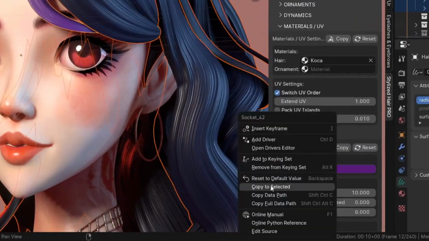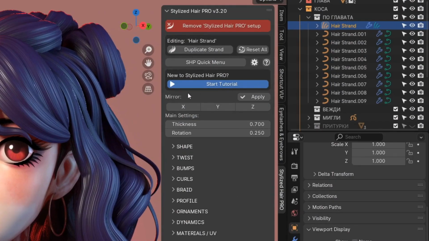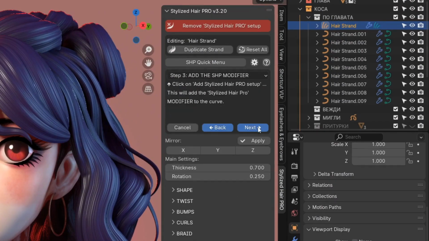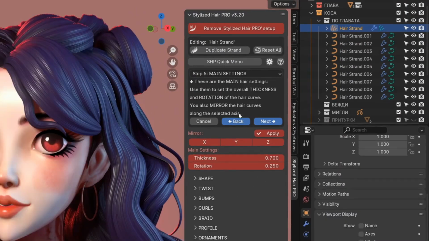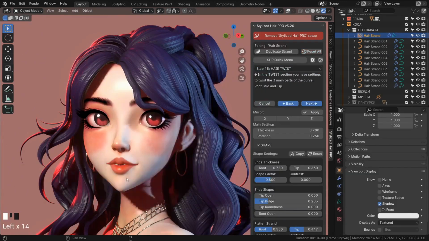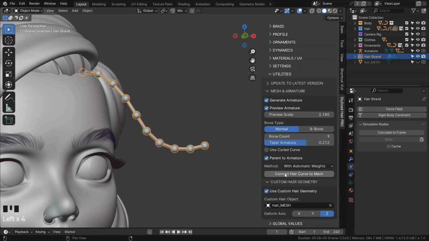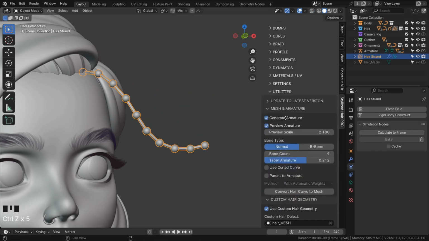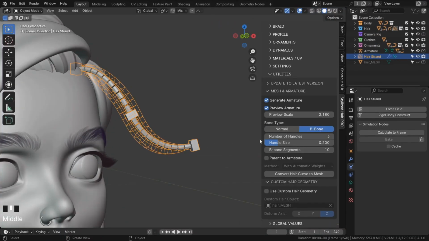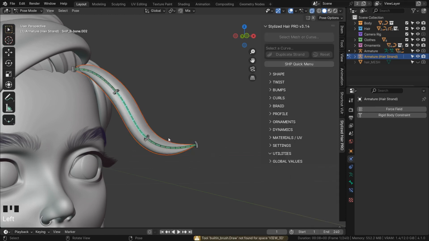What I really like about the add-on is that it has an internal tutorial that guides you through the hair creation process right inside the add-on's interface. And finally, there is the Mesh and Armature utility, which generates B-bone armatures with control handles and bendy bones, providing advanced rigging options for you that you can play around with.